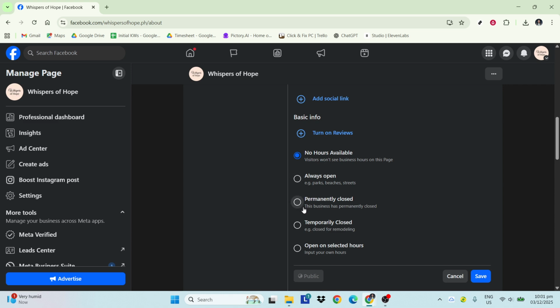Permanently Closed is only for businesses that have shut down for good. Using it avoids confusion and prevents people from traveling or calling when there's no service. Temporarily Closed is for pauses in operations, such as renovations, seasonal breaks, or unexpected closures. It lets your audience know you'll be back, just not right now.